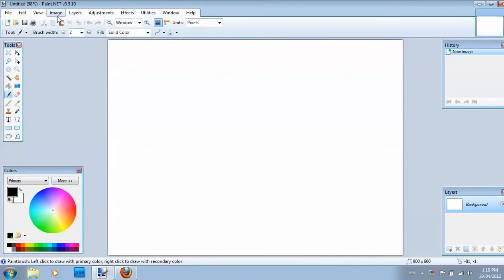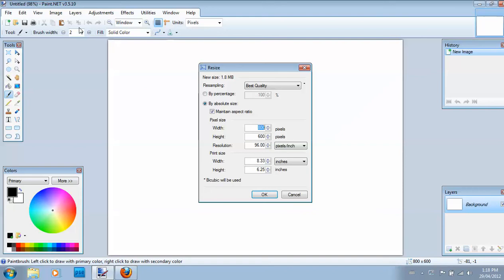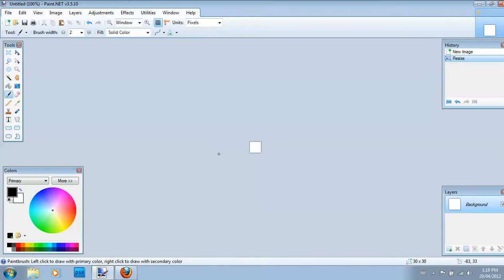So, you're going to resize your canvas first. You're going to resize it to a 30 by 30 pixel resolution. Change your width and your height to 30. Oh, and uncheck maintain aspect ratio. Okay, you're going to click resize, and it will resize to a much smaller image.